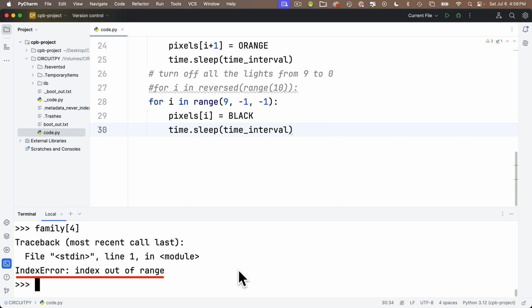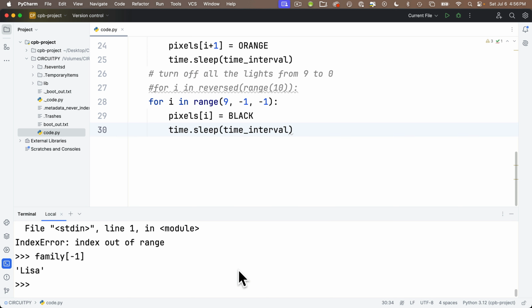But remember our tricks for getting the last value regardless of the size of the list. Family, and in square brackets -1, gives you Lisa, because we go to the end of the list and then we subtract 1 element, which brings us to 3, because this is a 4-element list.